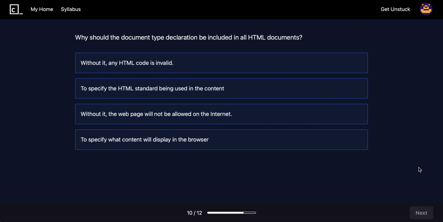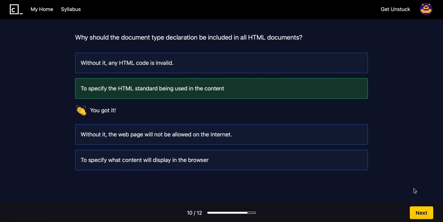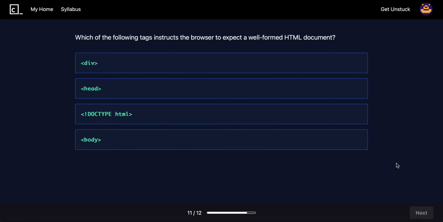Why should the document type declaration be included in all HTML documents? Now, without it, any HTML code is invalid. To specify the HTML standard, without it, the web page will not be allowed. No. To specify what content will display in the browser. I believe to specify the HTML standard used in the content.